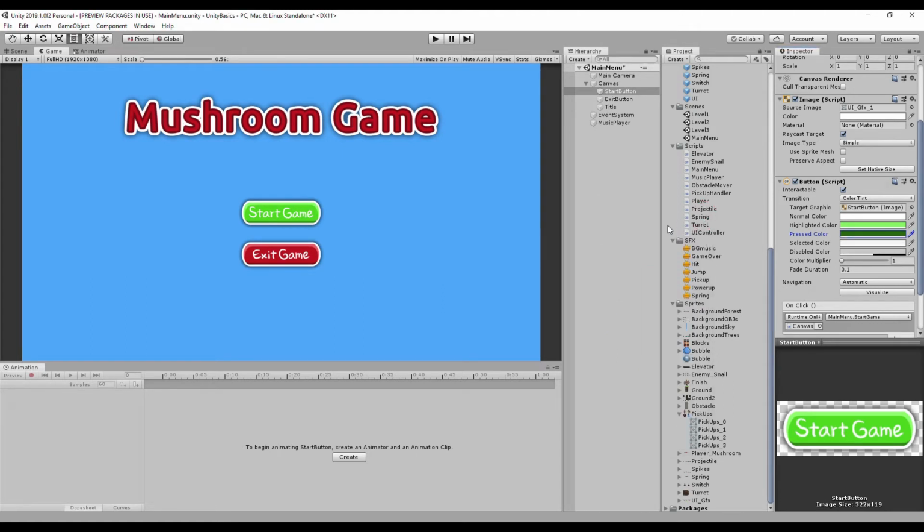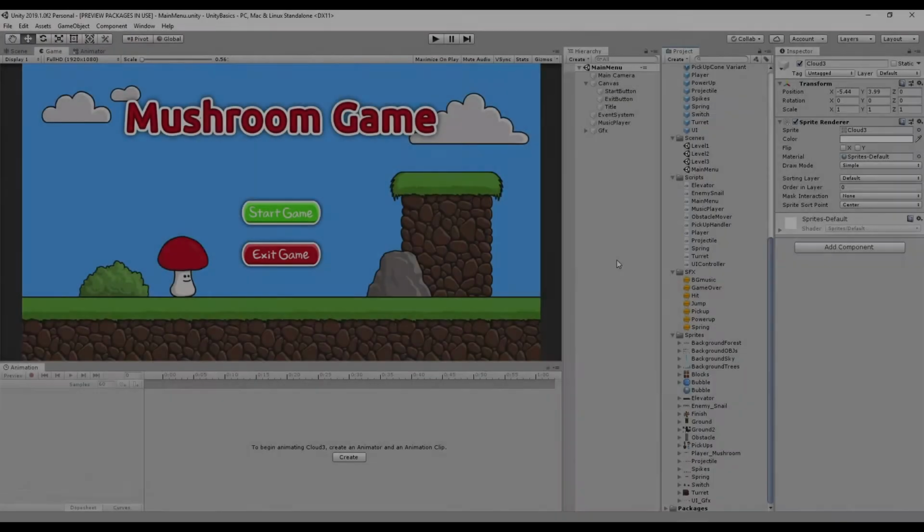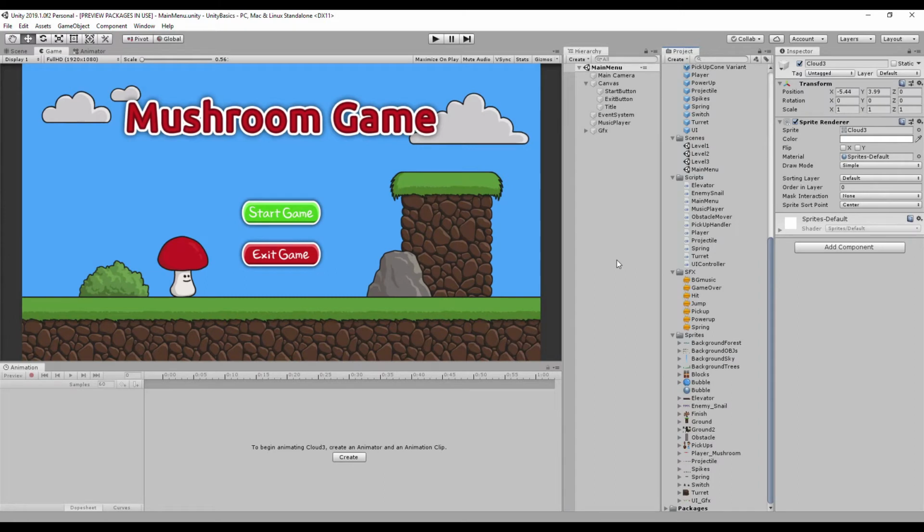Next, we could add some background graphics for the main menu. You are free to use anything you find from the sprites folder or internet. You can pause the video at this point and continue when you're done. Okay, main menu is now dealt with. Open the level 3 scene.